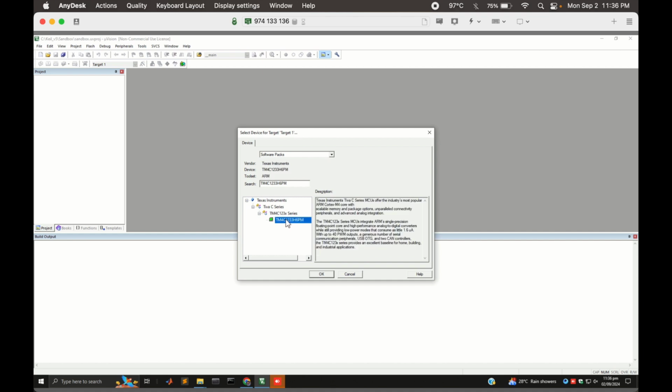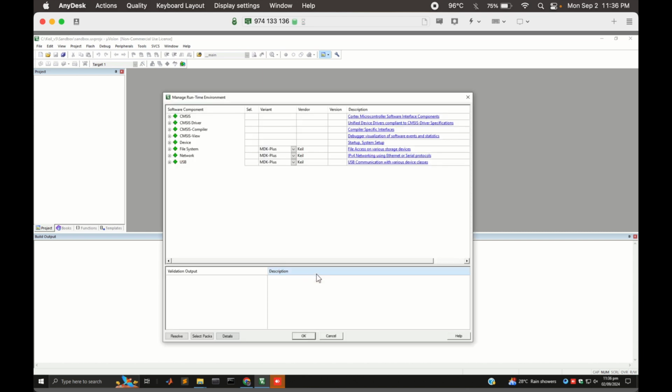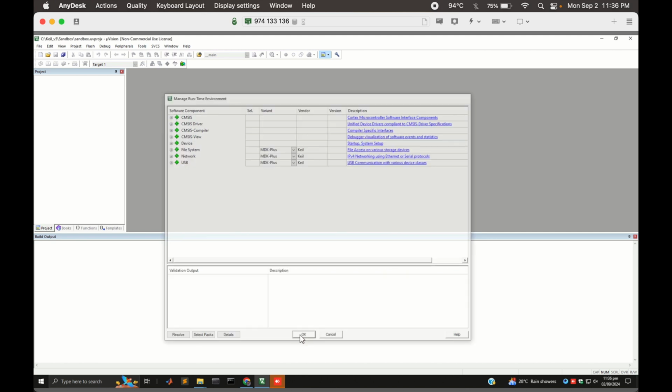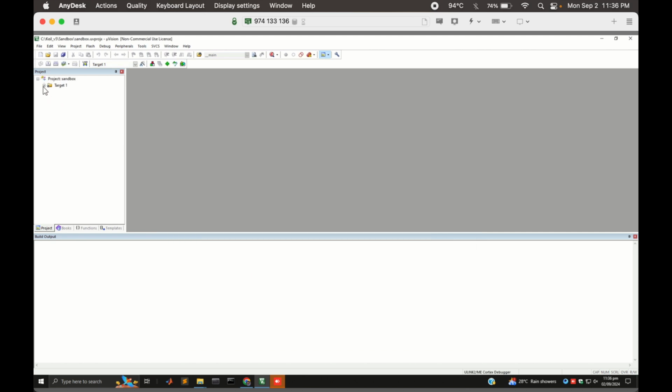You click it, but remember this is part of the Texas Instruments, which you will not originally see after you've installed Keil. So I'll show you how you can get hold of this specific Texas Instruments board in just a moment. So this is how you start the new project. You get this up and you hit OK. Now straight away you get Project Sandbox. You've got Target 1 and Source Group 1.